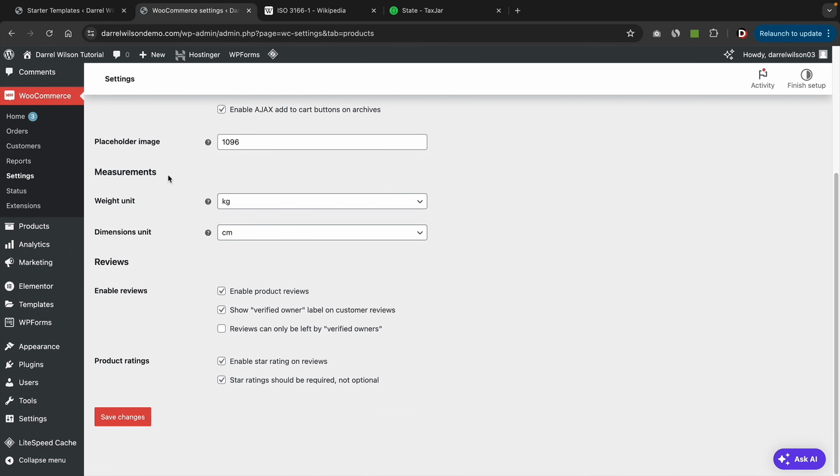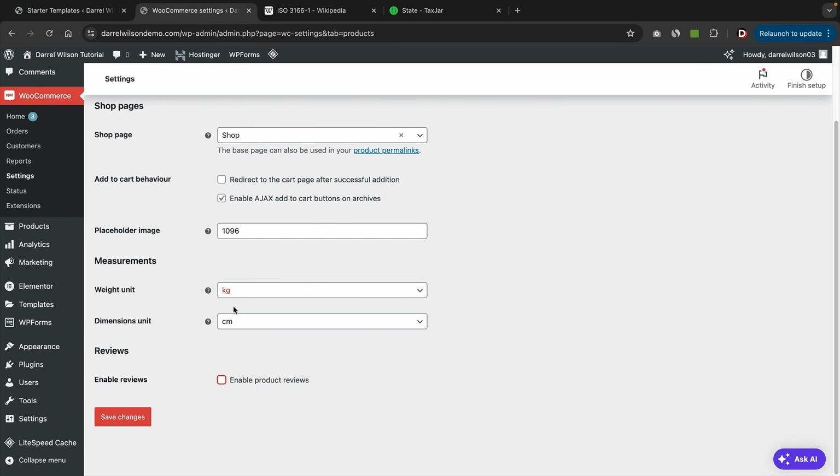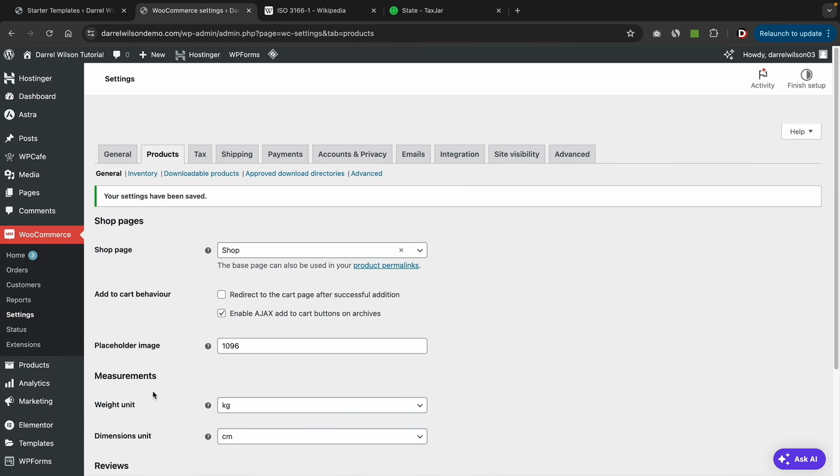If I scroll down, you're gonna see we have enable reviews. We can go ahead and turn these off so that people cannot review the food items. I don't think it's really necessary. However, if you do wanna enable reviews, you can go that route. Okay, so now let's go ahead and go to visit sites.